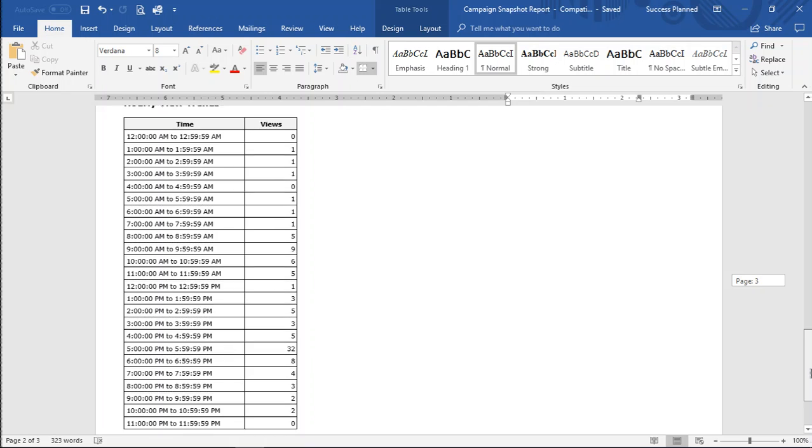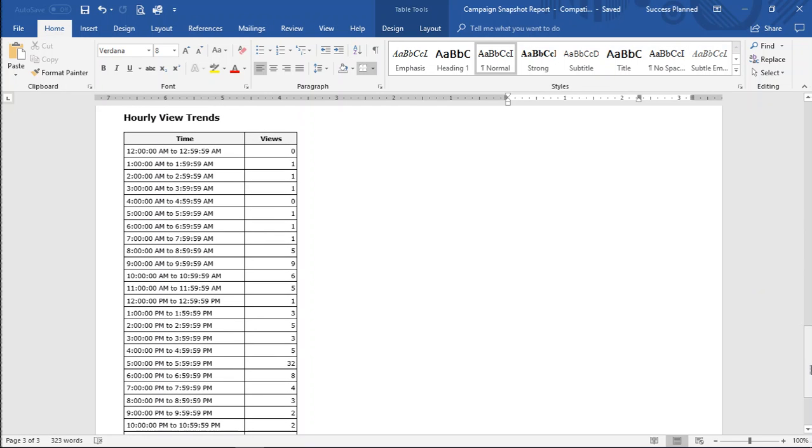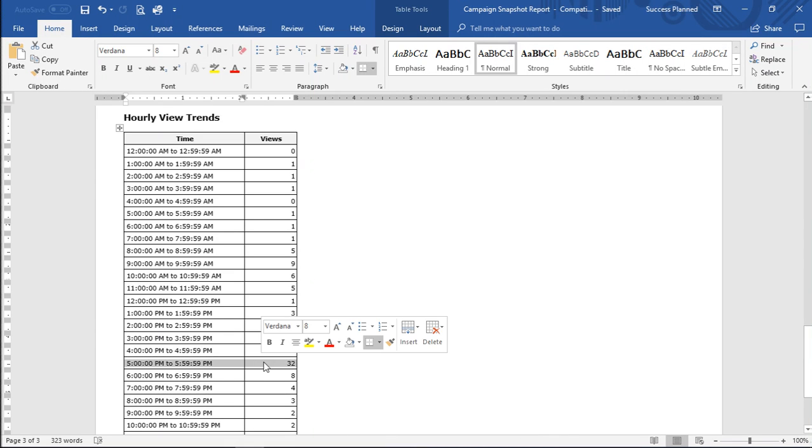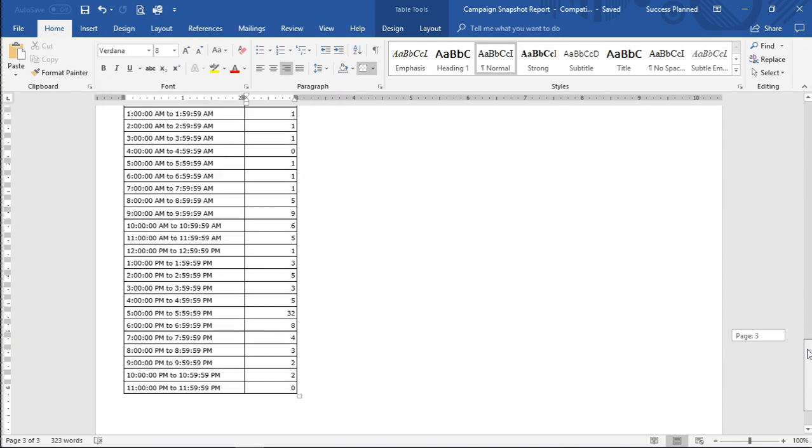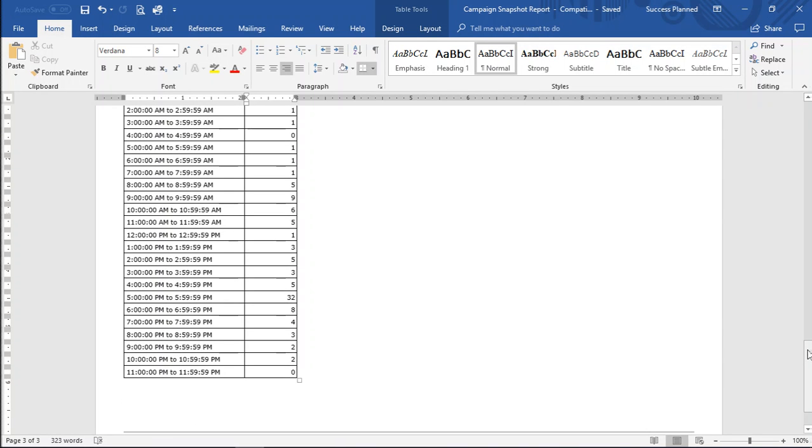So these two columns may not be very accurate, but this is just to give you an idea. And finally, you will also get to see the hourly view trends, so you know what time of the day people are actually looking at your emails. So you can say that between 5 and 6 p.m. you had 32 views for the campaign. So just before people leave their offices, maybe they're able to look at the campaign. So this is an interesting report.